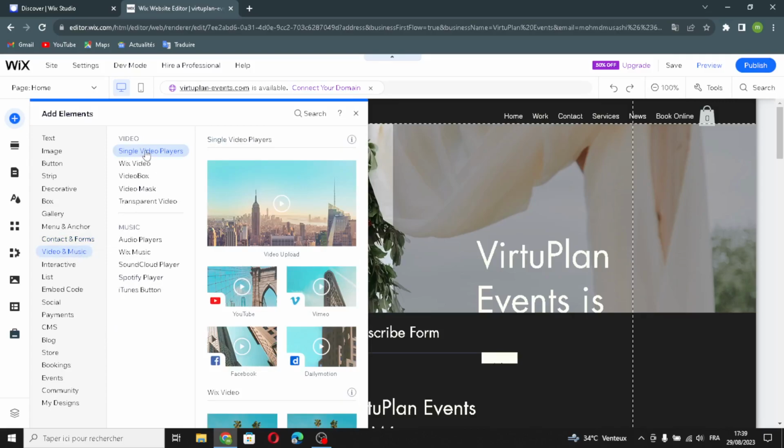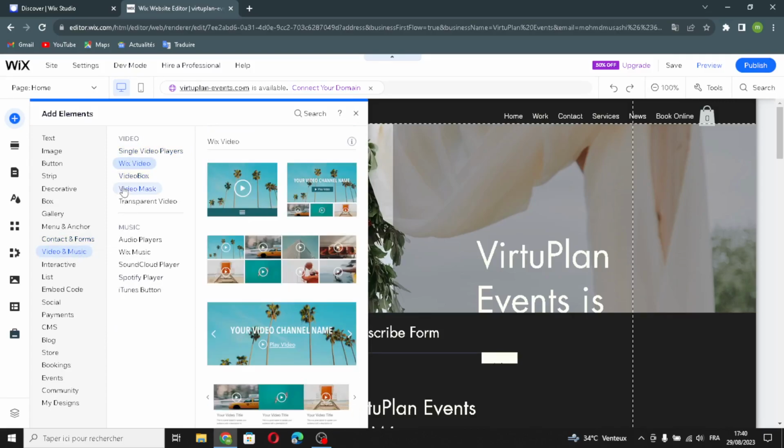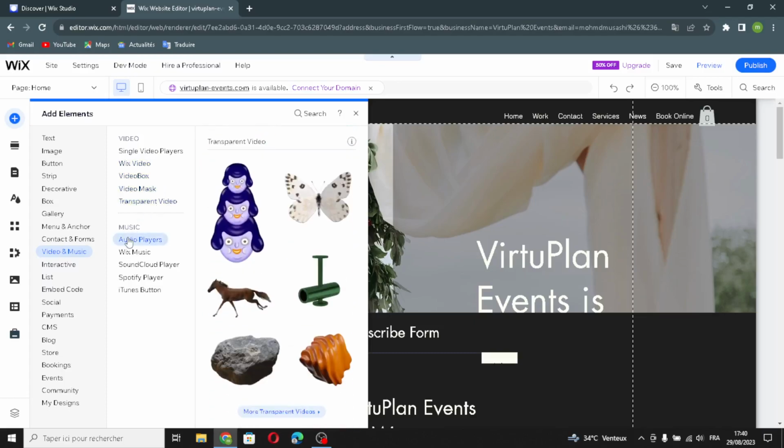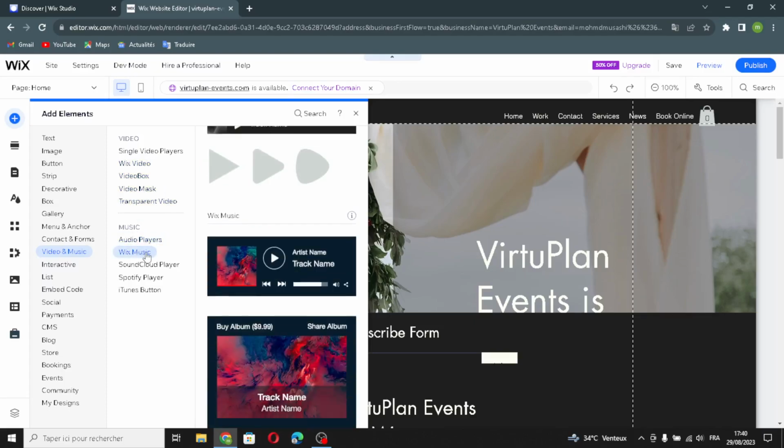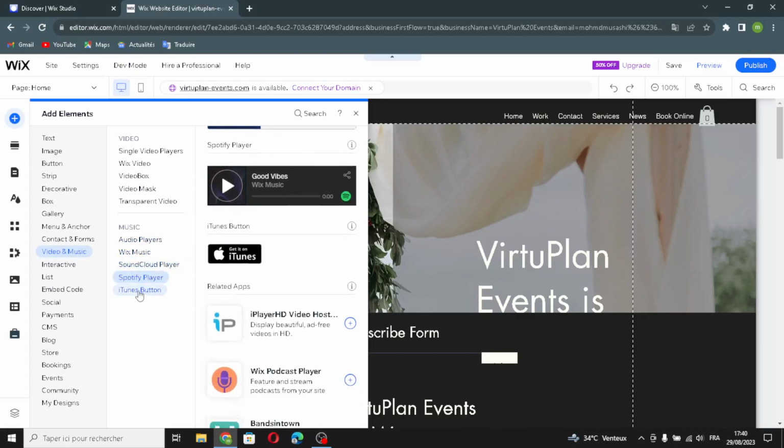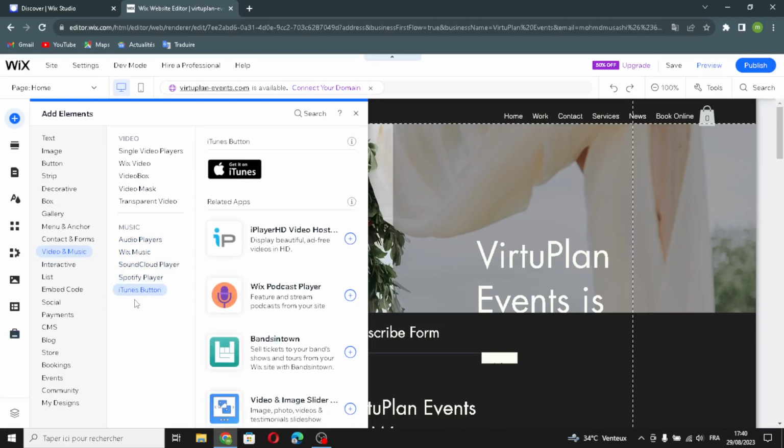If you want to add some single video players or Wix video or video box or video mask or transparent video, here you find the audio players, the Wix music and SoundCloud player or Spotify player or iTunes button. So that's it. Now let's move on to the interactive.